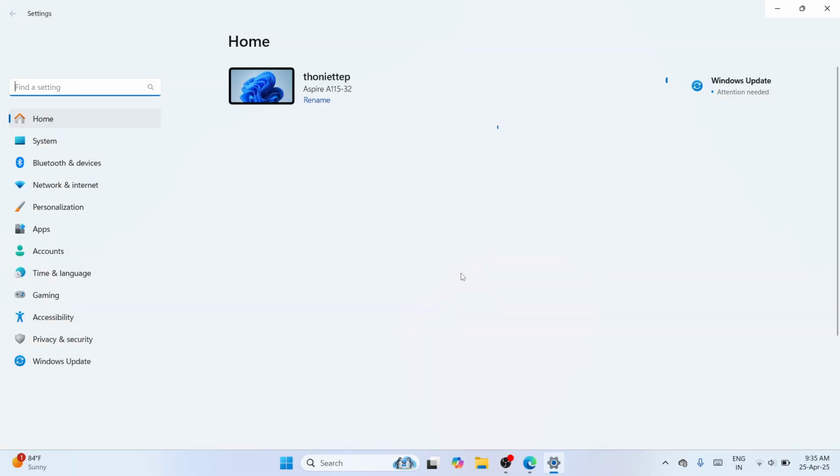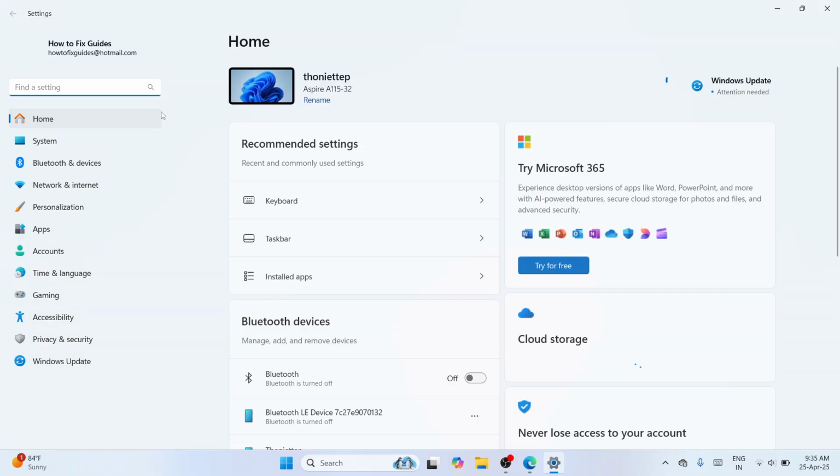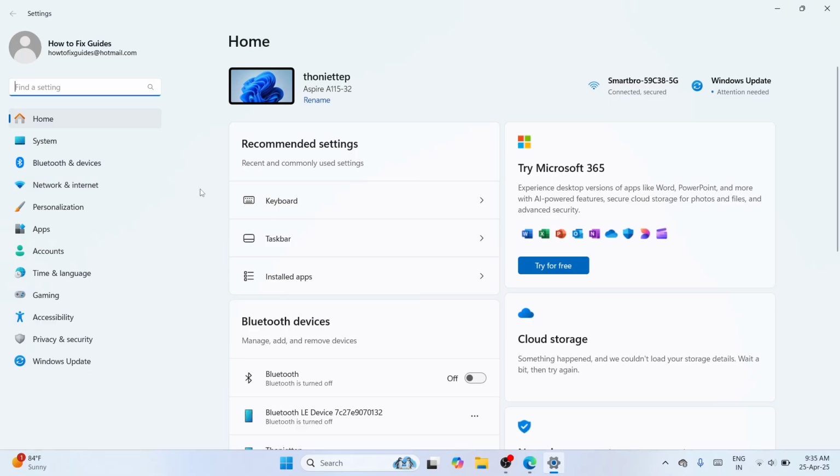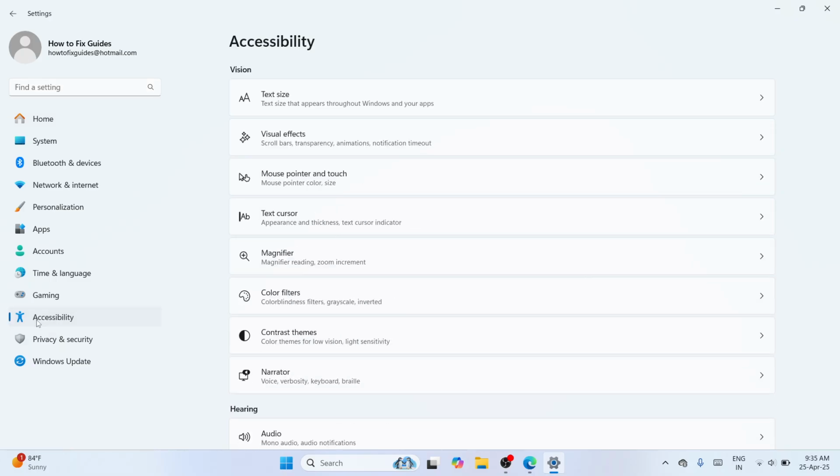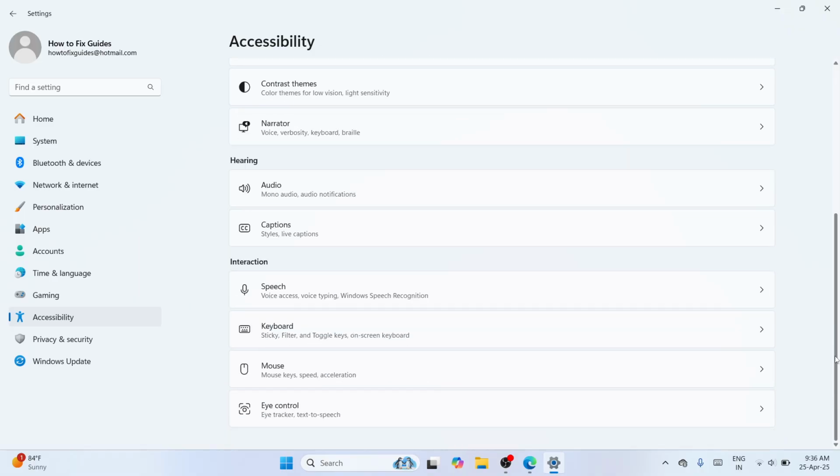Here in the settings, please proceed to the left side where you can see a list of options. And since we're dealing with enabling or disabling our NumLock, we need to proceed with accessibility, where we can see the keyboard. This accessibility is composed of three categories, and those are vision, hearing, and interaction. So we need to proceed with interaction, where we can see this one, which is keyboard.